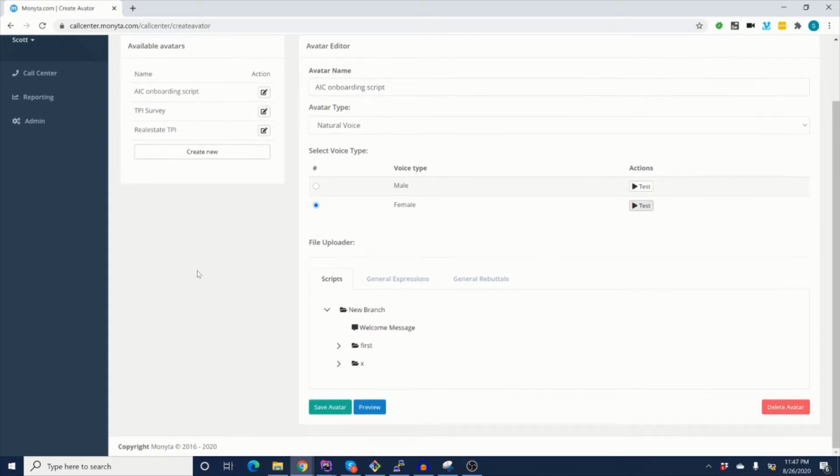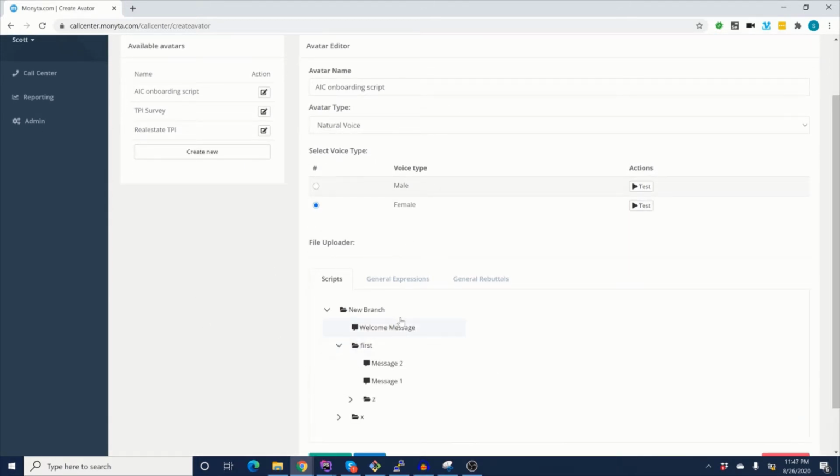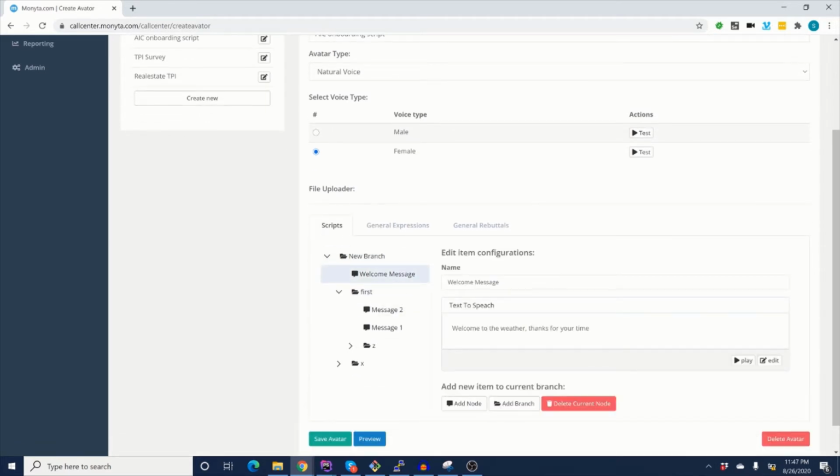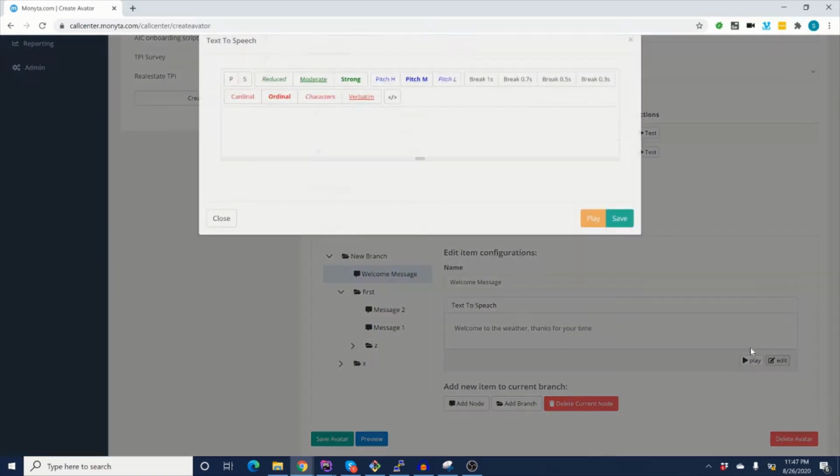Now we're going to go through the editor. So here we're using the text editor. So here we have something: Welcome to the weather. Thank you for the time. So let's have a look what that looks like. So we're just going to play this right now. Welcome to the weather. Thanks for your time. Very, very simple. So what can we do here?